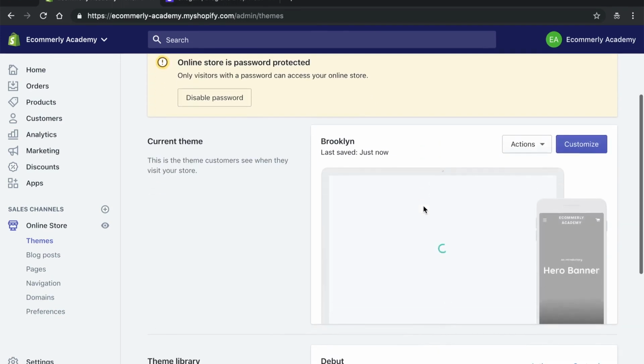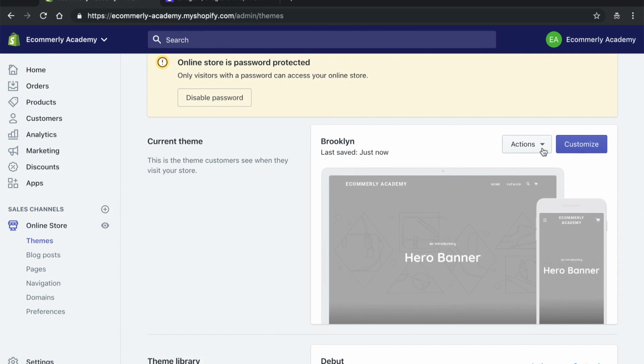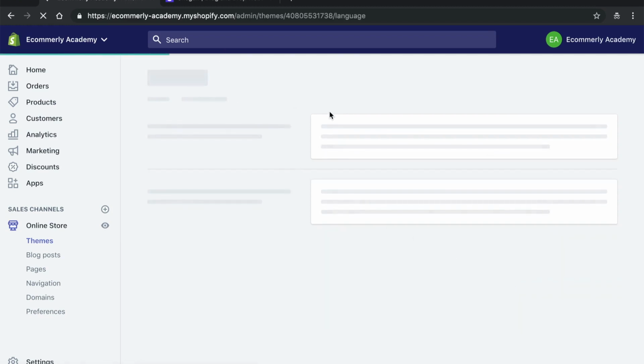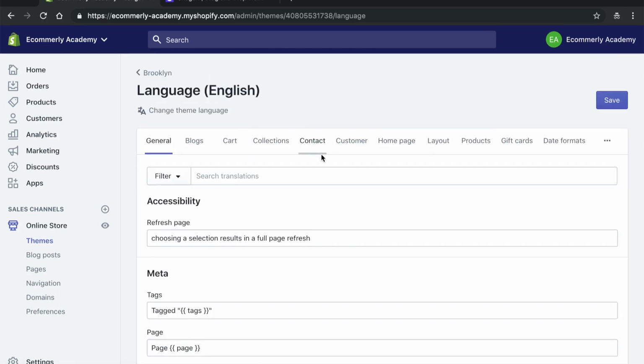The only other thing I like to do is if you come back to actions and click edit languages, and just hear me out. We're not actually going to change a language. It's just kind of confusing. There's one thing you'll likely want to remove because it can confuse customers. So the goal is to really have as frictionless a process as possible.